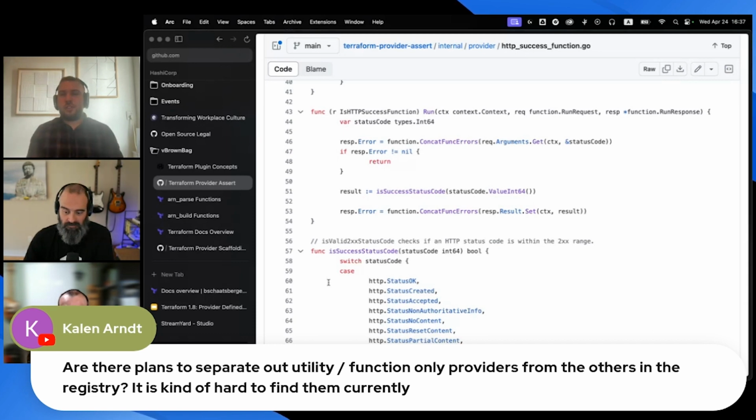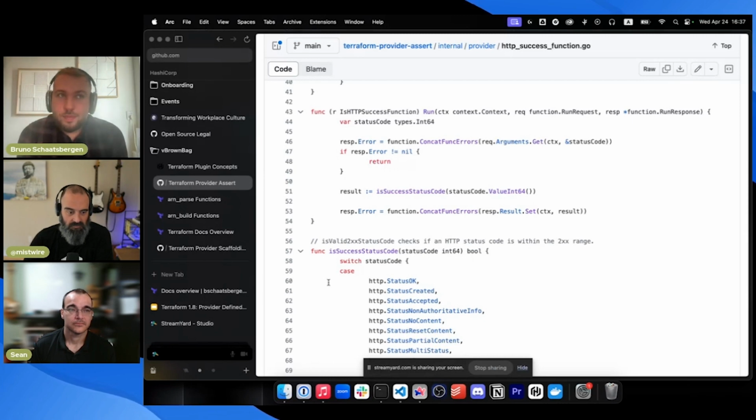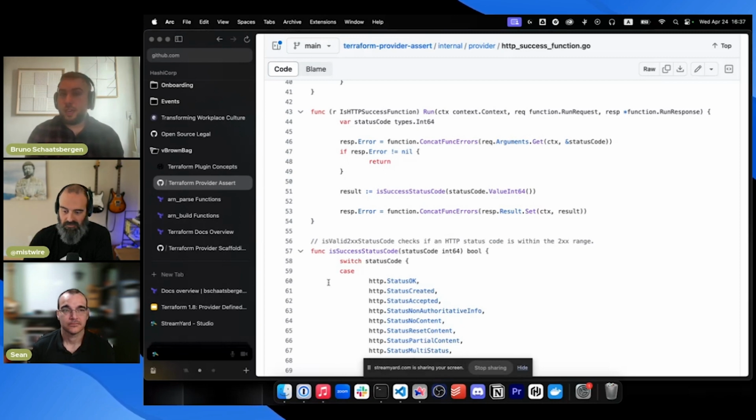Yeah, that's a super good question. As of now, a provider encapsulates resources, data sources, and functions. It is just that I created this, and other people created this provider-defined only function. And there are also, at the moment, utility providers that have a few functions. It's definitely something worth raising with the team. So I'm going to note it down. I don't have the answer, but I think we can get back to Kaylin on this.